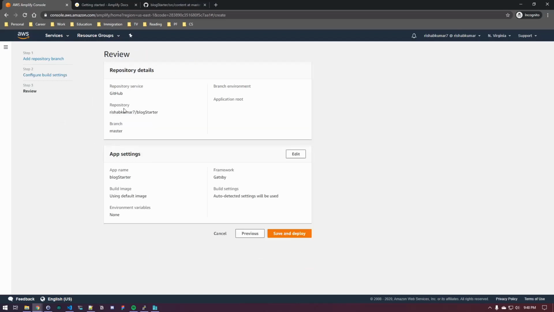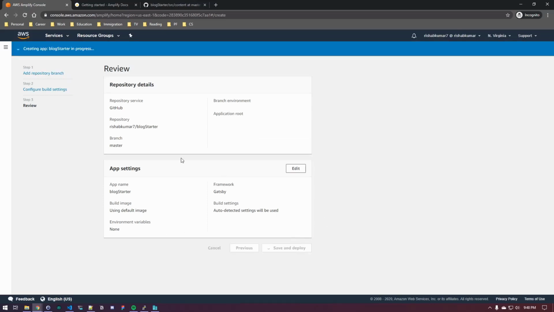Click next. All your settings are in here. So the source for the repository is GitHub. Repository name is my username, blog starter. Branch is master. And we'll leave the app name as blog starter. You guys can go ahead and change it, that's fine. Just click save and deploy.